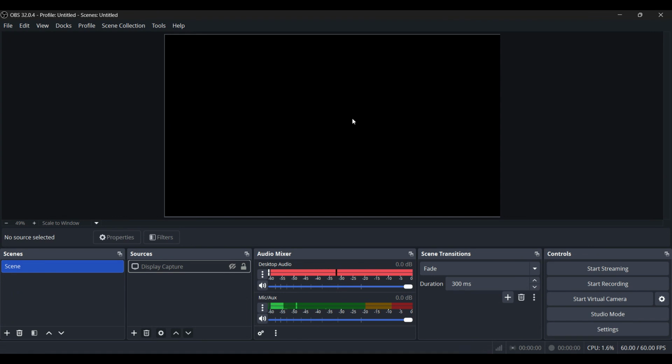All right, let's jump right in. First, open OBS Studio and make sure you're on the main interface where you can see your preview, sources, and controls. Look at the Sources panel near the bottom of the screen. This is where you tell OBS what you want to record.